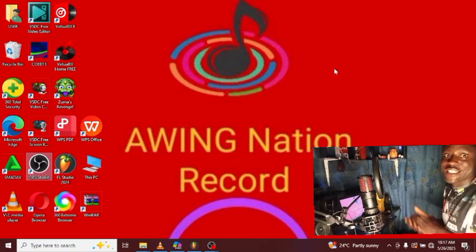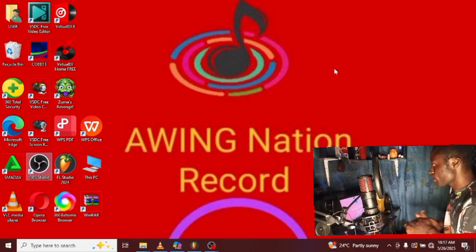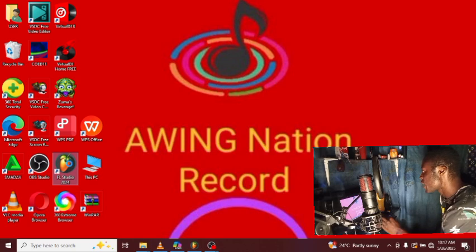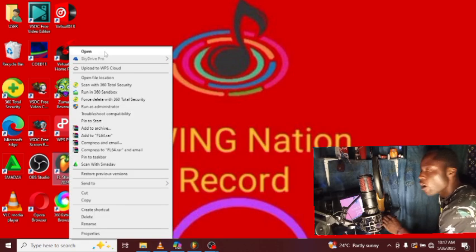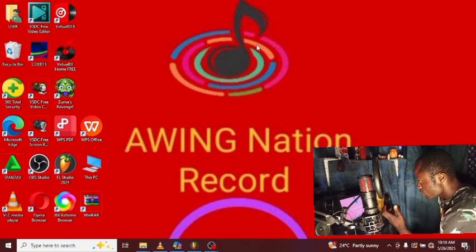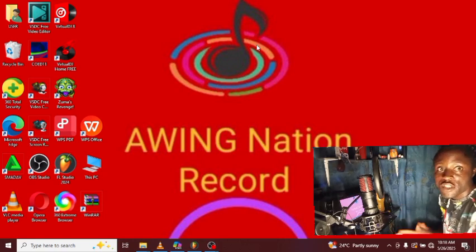I'm going to be making a Cha Cha beat. So, when you launch your FL Studio, make sure you put your cursor like this. You right click, and you click open. But for me, I've already launched my FL Studio before starting to make my Cha Cha beat.